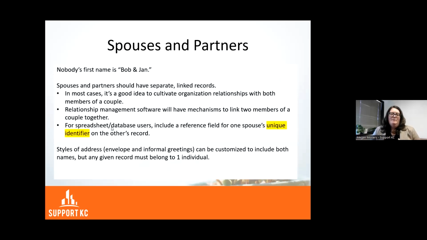Okay. Spouses and partners. That's another part of the naming conventions. And something I see, unfortunately, a lot is that people are tempted to store spouses and partners together on one record. But we want to ensure that the data that we're collecting is thorough and accurate, and nobody's first name is Bob and Jan. Spouses and partners or other household members, whatever the case may be, should have separate records that are linked together.